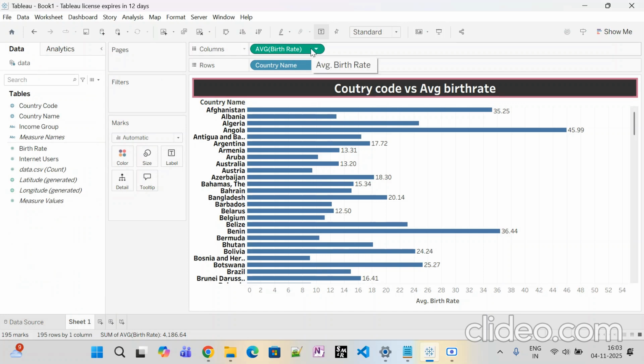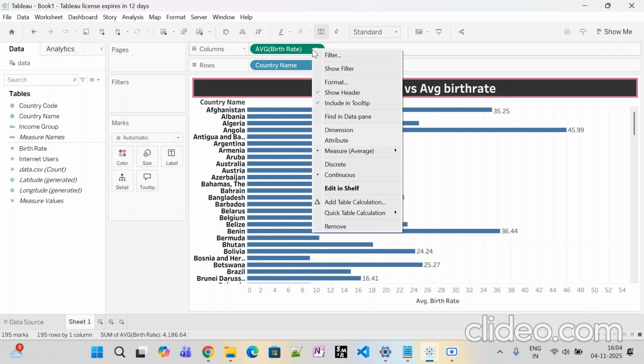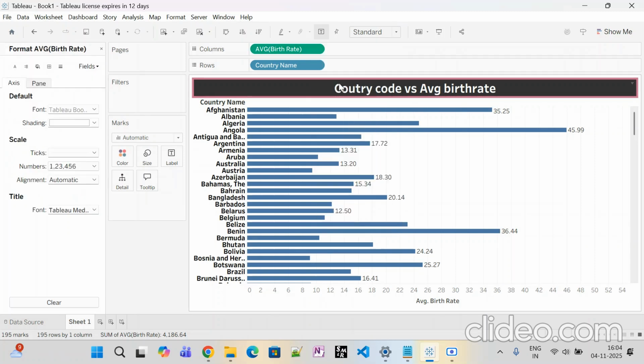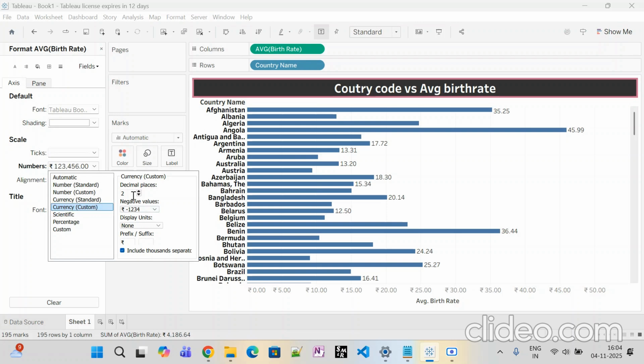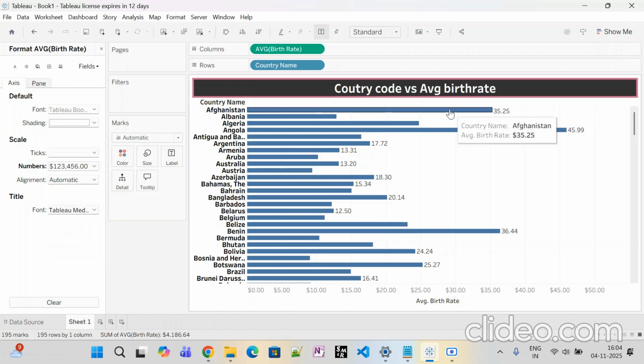Here this is the average birth rate, so right click here and click on the format. Here it is showing the pane model. Okay, so here it is numbers. Now I'll go with the custom currency, and here you can see the decimal symbols, right? Just make it as 0 or the dollar symbol. Okay, so now it is showing the dollar symbol.